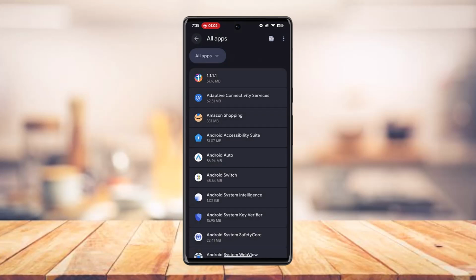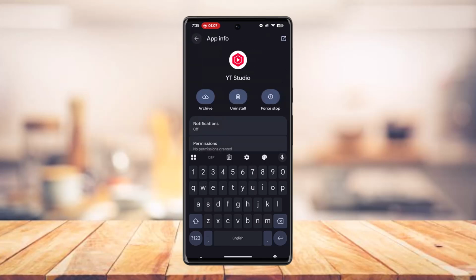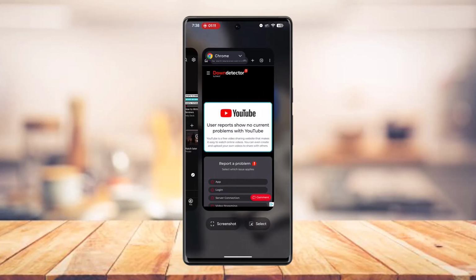After which, you could also locate apps once again, and why not check your YouTube Studio, right? If you have installed the app, go to Studio. So here it is. You want to go to storage and cache and clear cache for that too as well. So this way you should be able to fix YouTube Studio not loading.